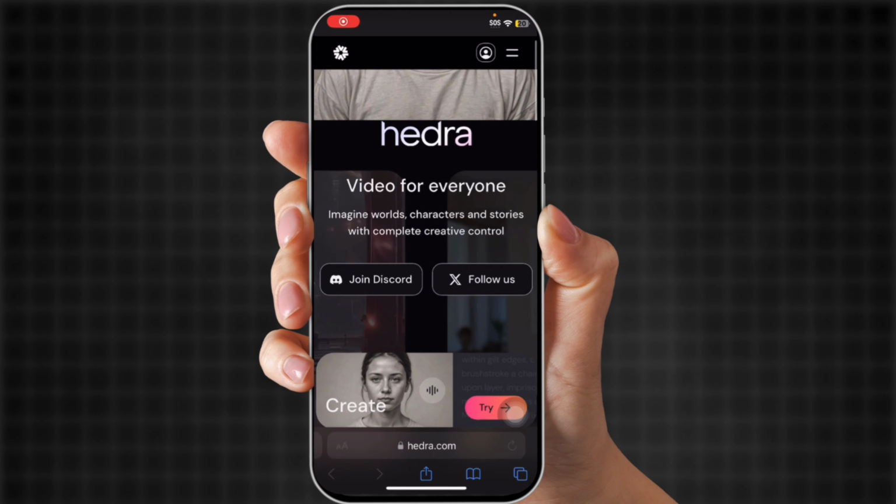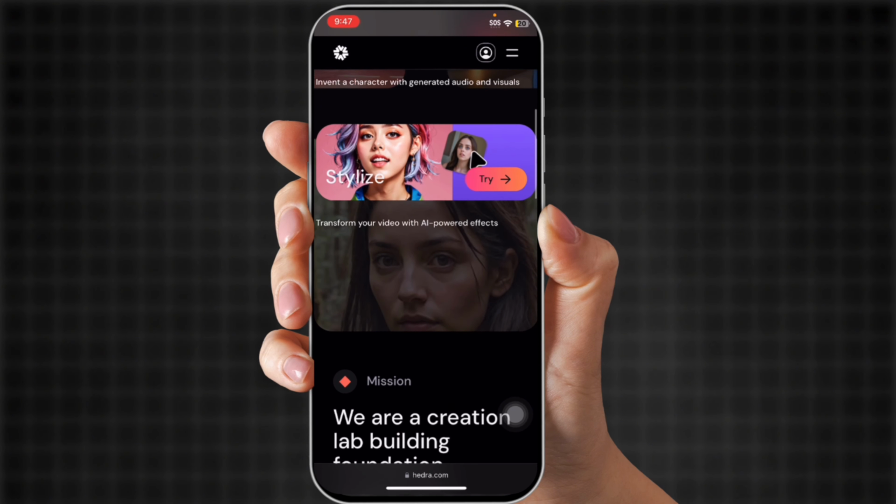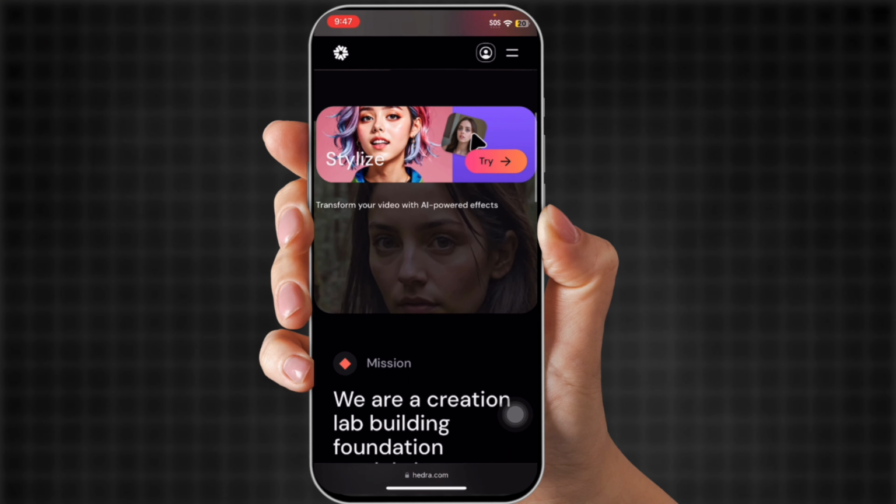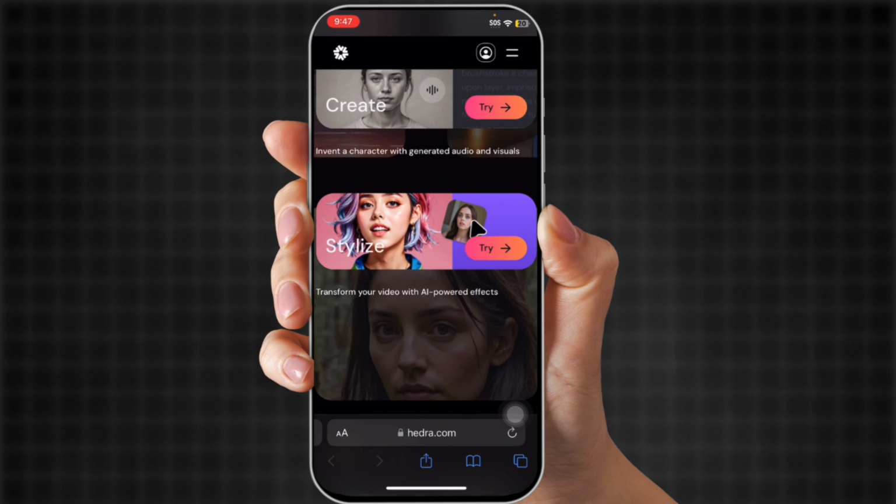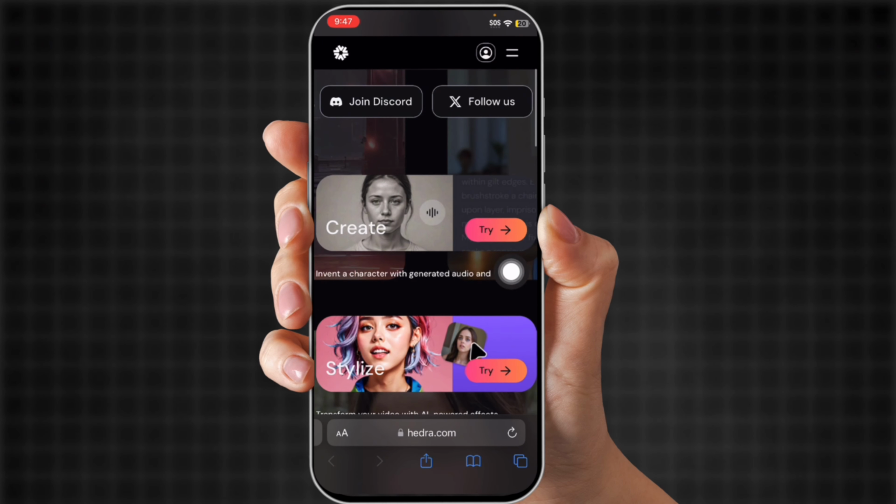Now we're heading on over to Hedra. This is where we're going to make our avatars talk. So you're going to click on create.